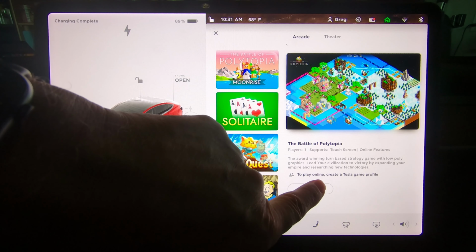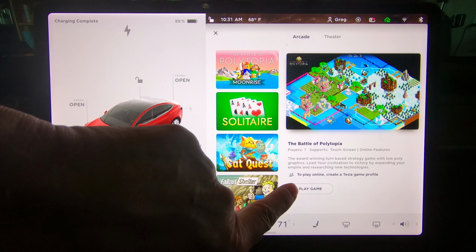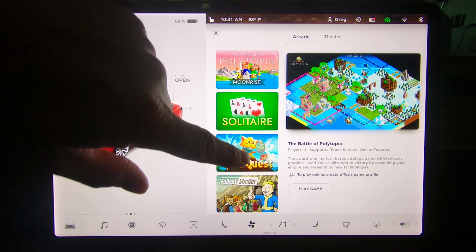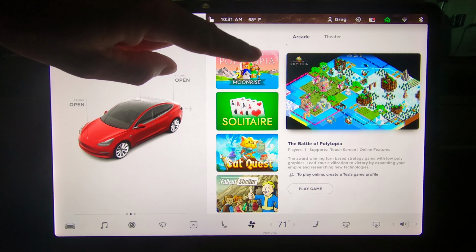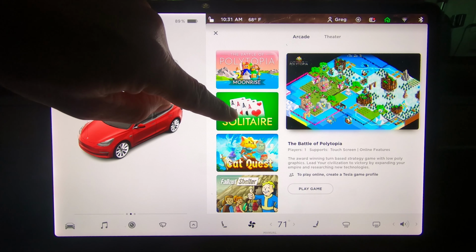To play online, create a Tesla game profile. Oh, interesting. You can actually play it online. Huh. I guess that requires Wi-Fi or premium internet connection though.